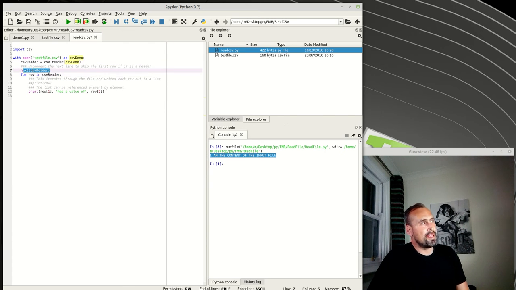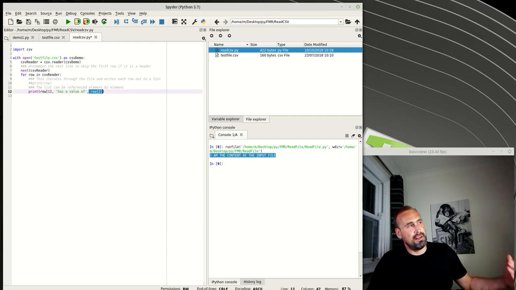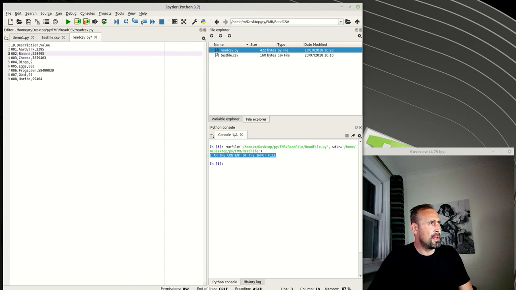Now, the first line's a header, so we're going to skip the first line by saying next CSV reader. We're going on to the next line, which is the second line, and then from that point onwards, for each row in this CSV reader, we're going to print out the first column and the second column. Now, in actual fact, the very first column would be row 0 rather than row 1. It would be row 0. So row 1 is actually the second column, row 2 is actually the third column. Row 0 is the ID, column 1 is the description, and column 2 is the value.